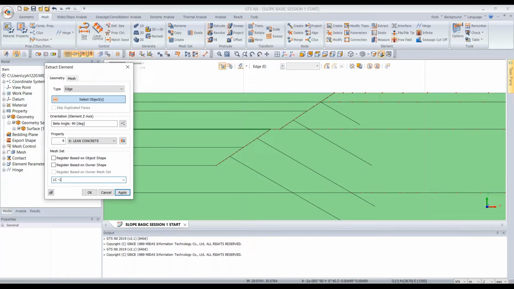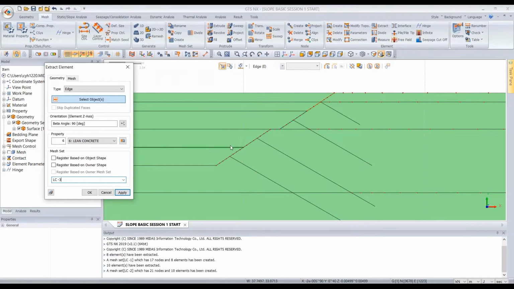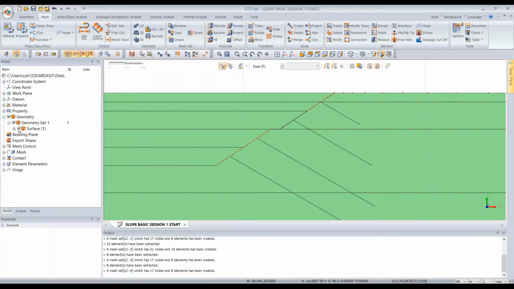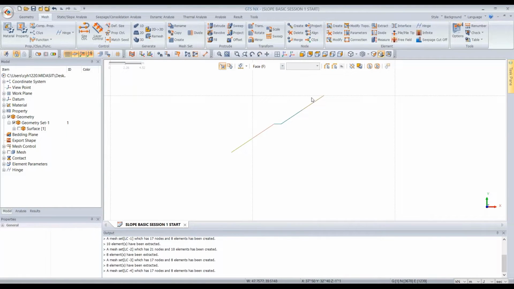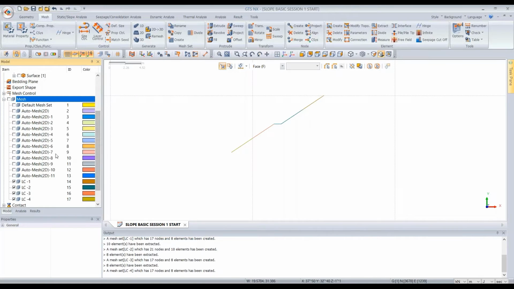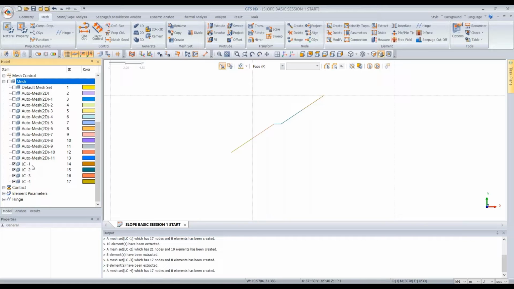So I will give LC-1 here and here, apply, and 2 here, here, apply, 3 here, and 4 this one. Okay, so when I hide, then you can see the generated mesh for the ring concrete, and also you can check under mesh tree here.